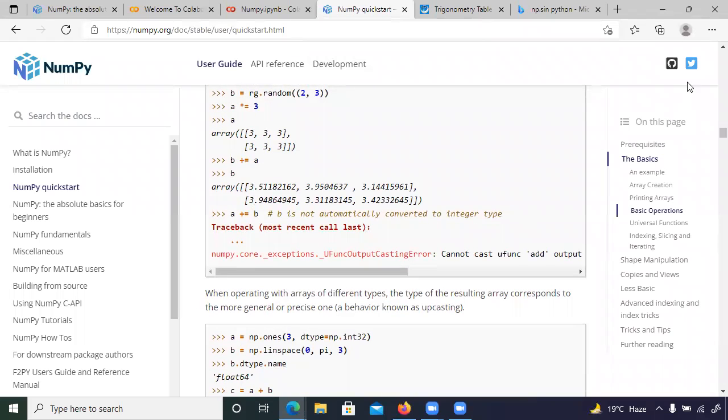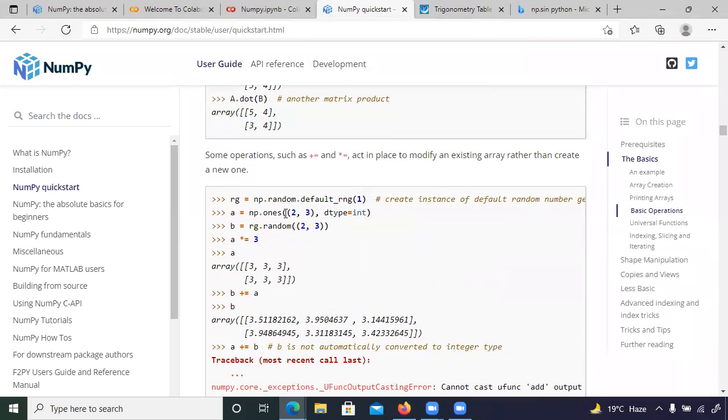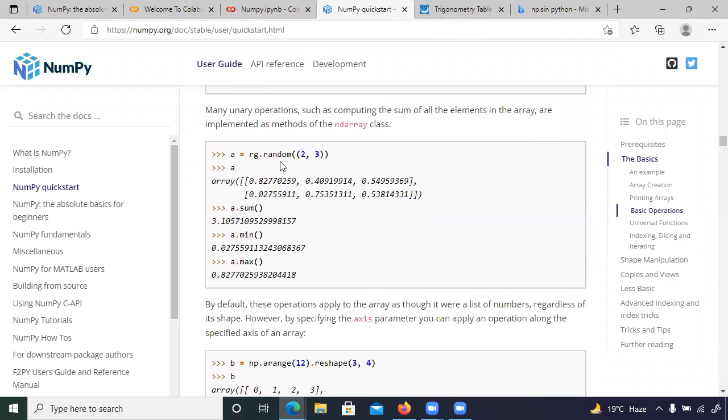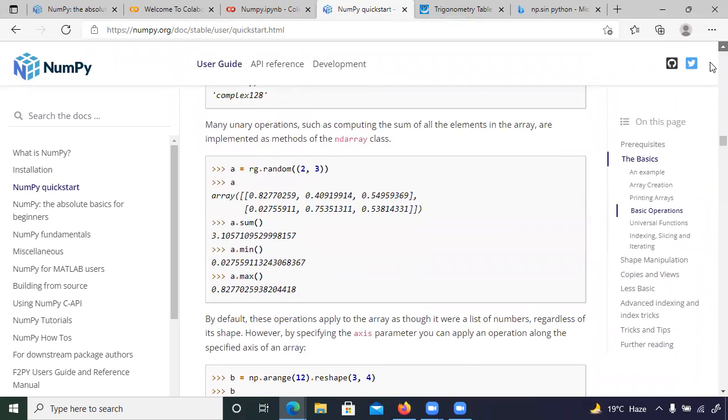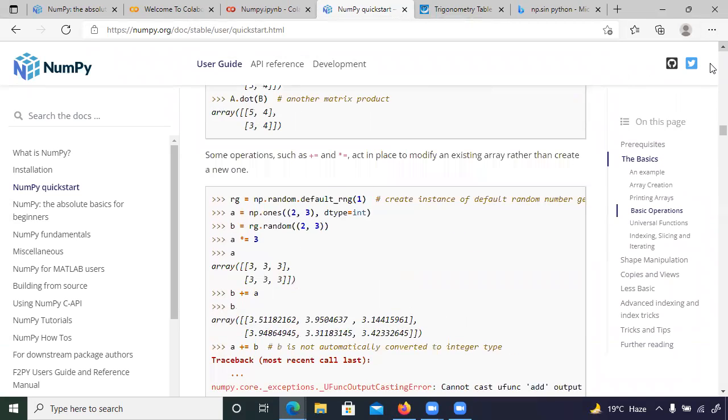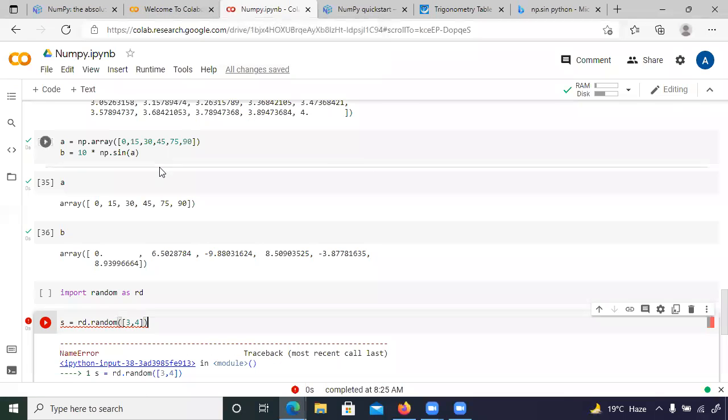Some of the things are confusing here, so you just have to check it once. np.random default range 1 creates an instance of the default random number generator, rg, we are creating here, and then rg.random 2 3. So they are creating an instance here. Let me check what output default range 1 gives.